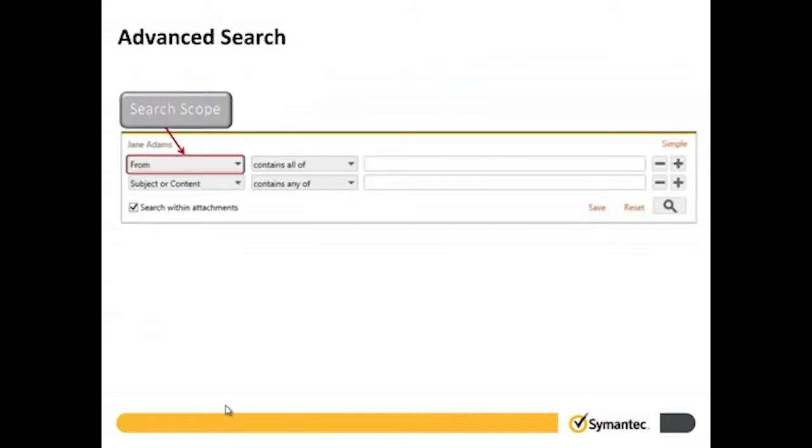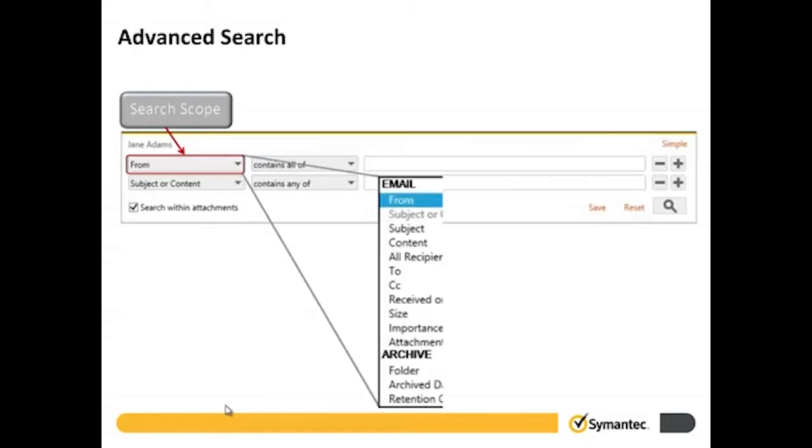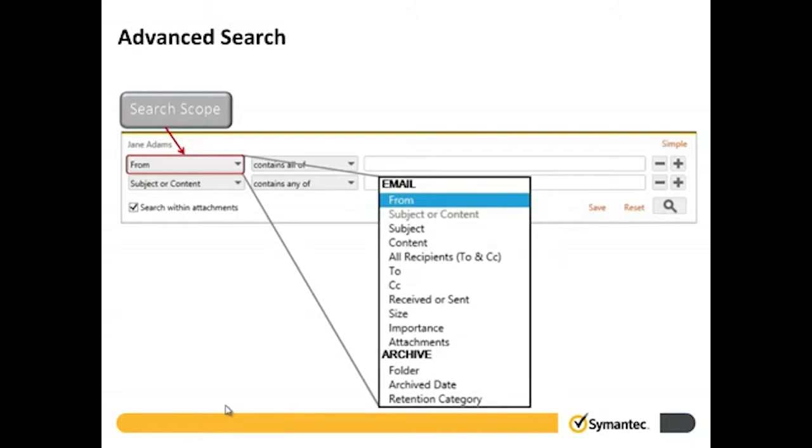Narrow a search using additional search options with Advanced Search. Define the scope of the search. Search using multiple criteria, including definable custom fields. The search options vary with the type of archive or folder searched. Use the extensive set of properties and operators to build complex queries easily.